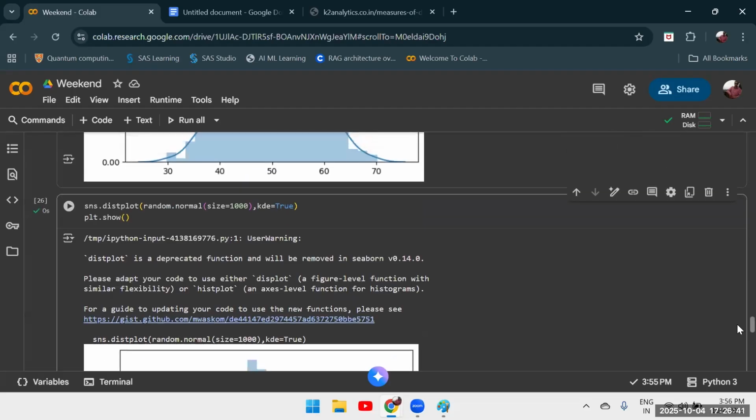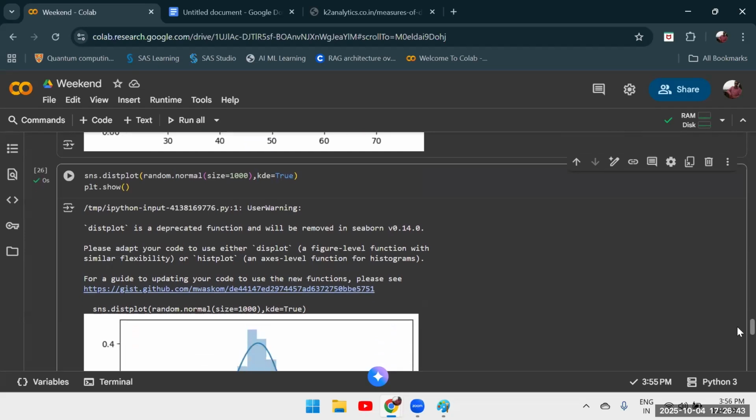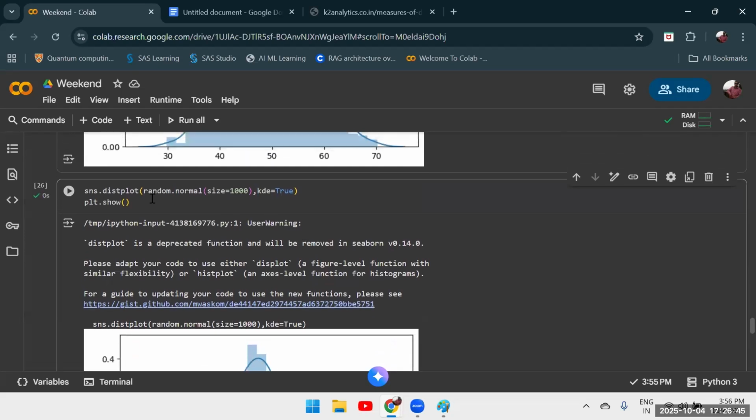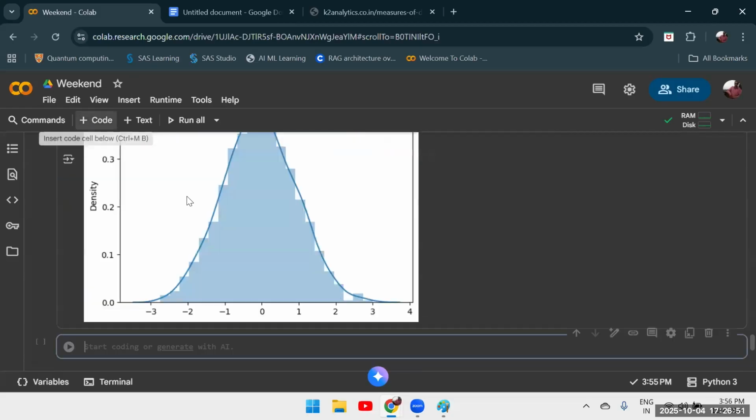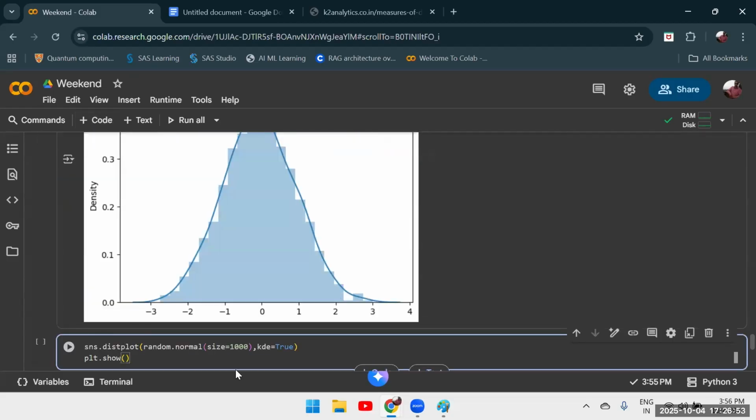So for that reason only we were trying this out. But now let's try to put a normal distribution for our data. What changed between these two?